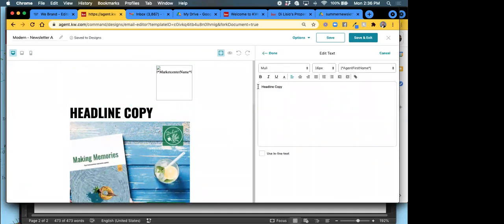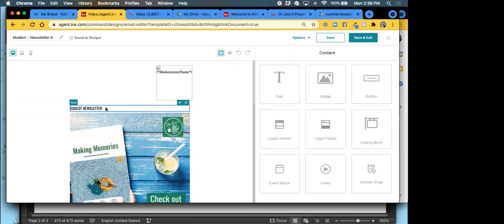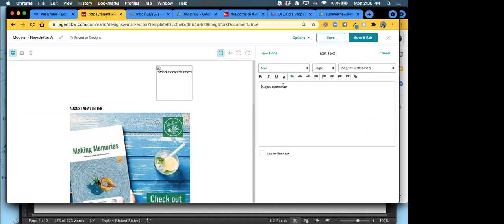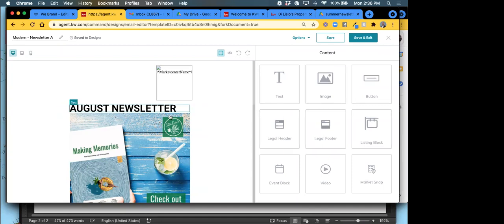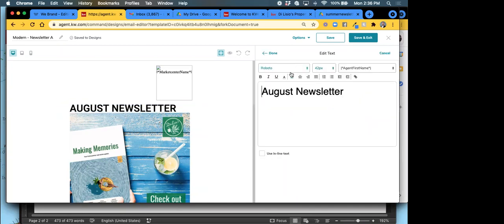We click on the pencil. Instead of headline copy, we're going to put summer news. Actually, we're going to put August newsletter and click on done. Oh, I didn't change the font. Let me just go back in there and edit it, highlight what I want. We're going to go with the Roboto, and then we're going to drop this up to 42 and click done. And I'm going to put in a little bit of space there too. I don't like Roboto there.